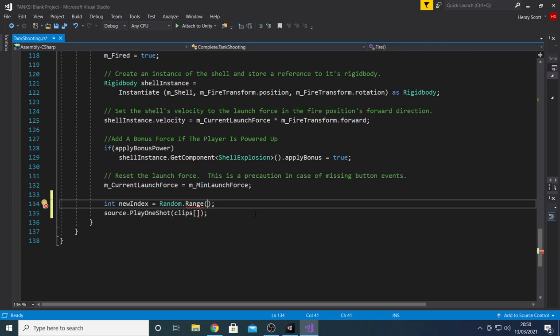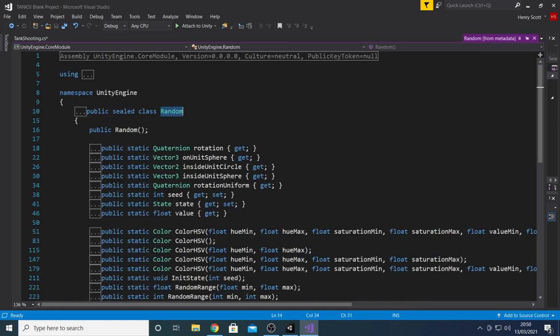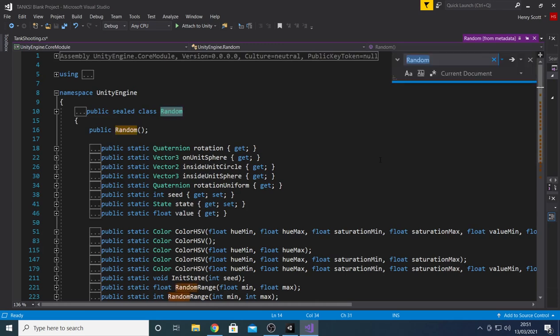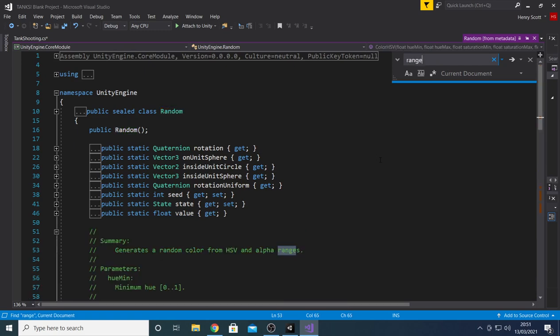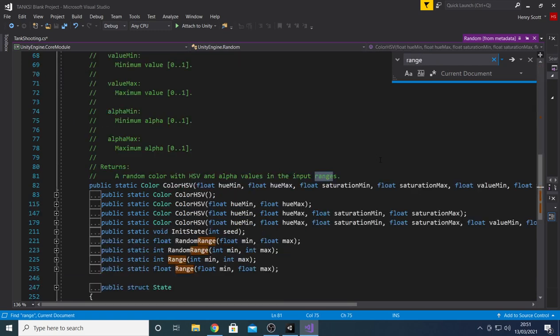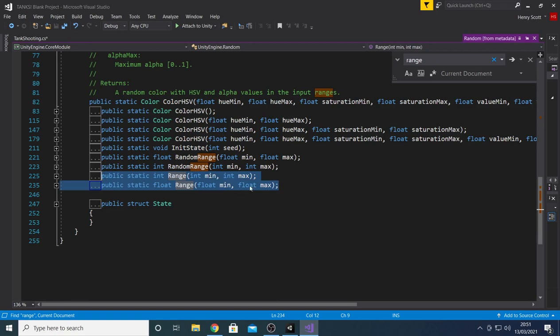This is something we can see too. If you hold Command if you're using a Mac or Control if you're using a PC and click on the random class name, Visual Studio should show you what the random class looks like. Now I'm going to quickly use the search tool to find the location of the two range functions inside of this class to show you. So whilst these functions look a little bit more complex than the ones we've been creating, you can in fact see that there are two functions called range. One uses float values and the other uses integer values.